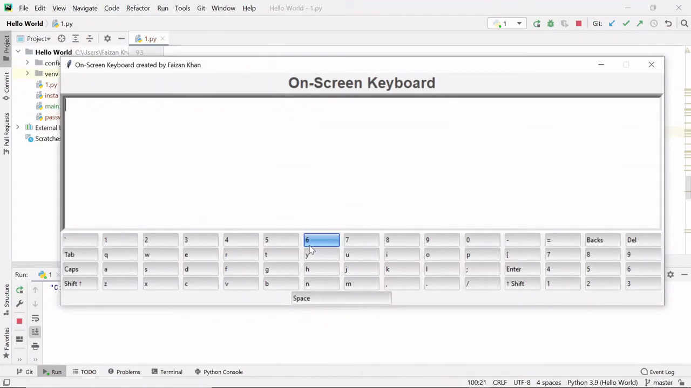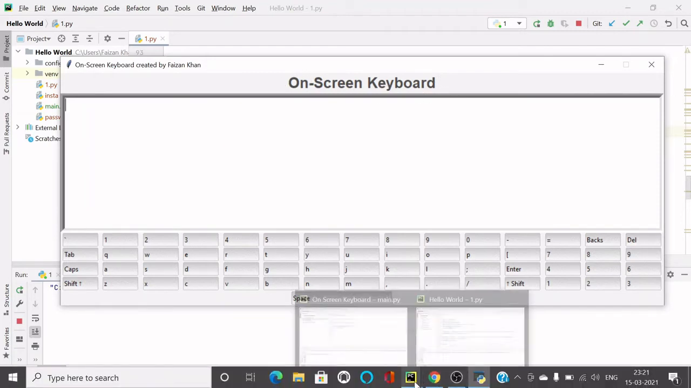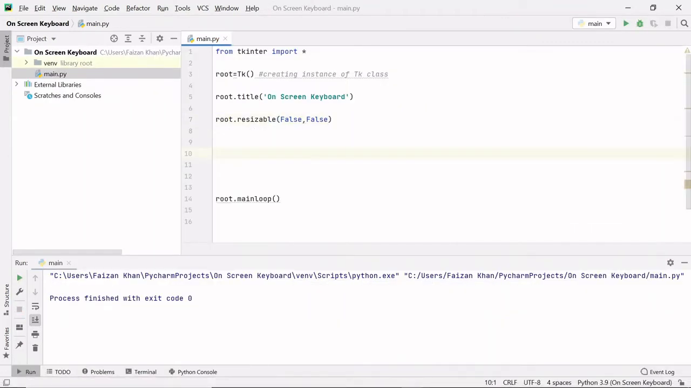Now if you see in my original project, here I have this title, okay, title label on a screen keyboard. So we need to create this on a screen keyboard label. Okay, let's go back to our original code. Here we will use a label class to create a label, and let me assign it to a variable title label, and this label will help you to add text on that screen.